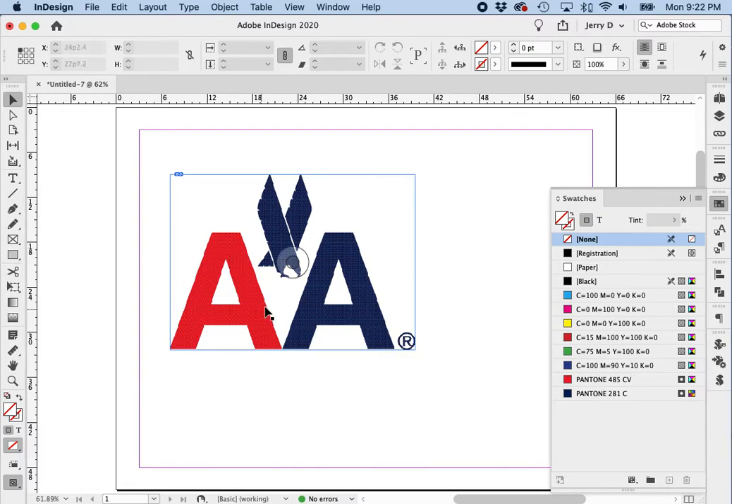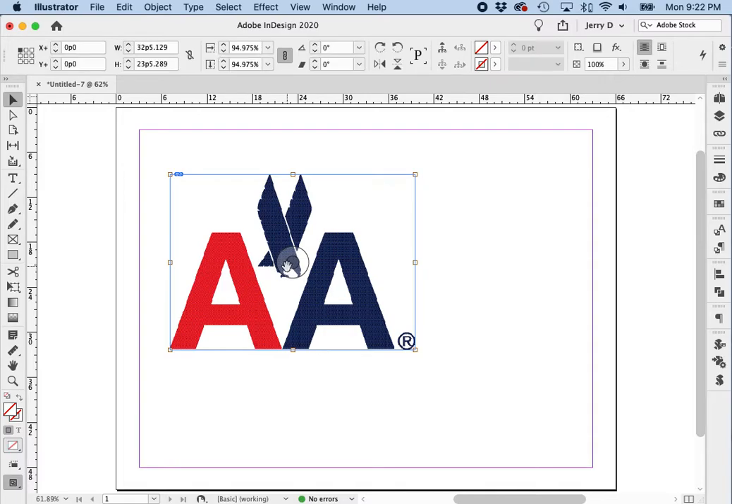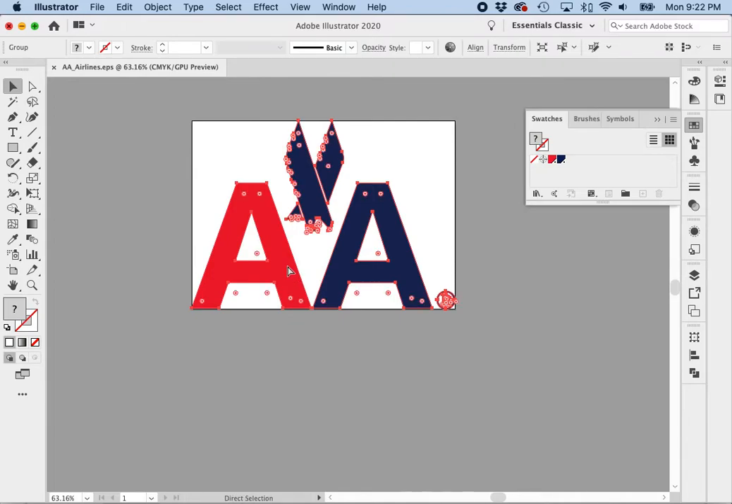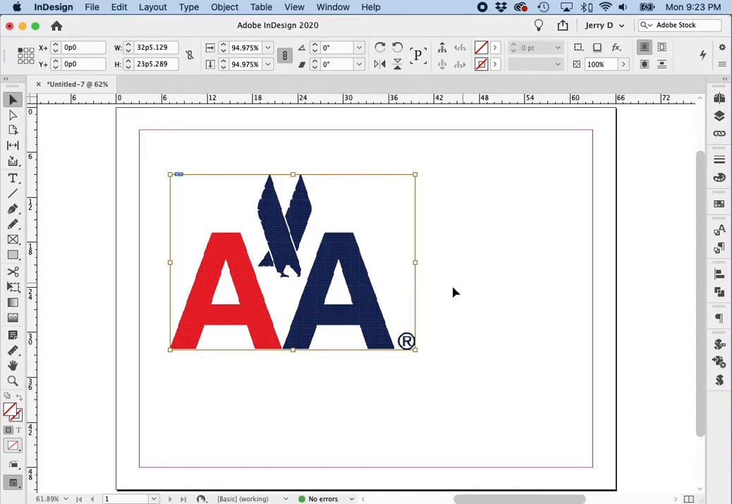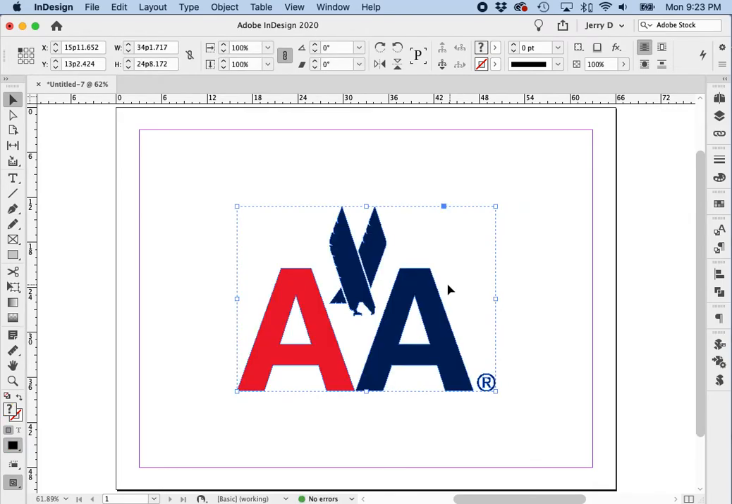So I'm going to show you a little trick. I'm going to close this down, and I'm going to hop right over to Illustrator. Do a Command A, so I select all of these elements. Copy it. Okay, and then I'm going to come back here to InDesign, do a Command A, so I delete what's on this page, and then I'm going to paste the image or the object on the page.